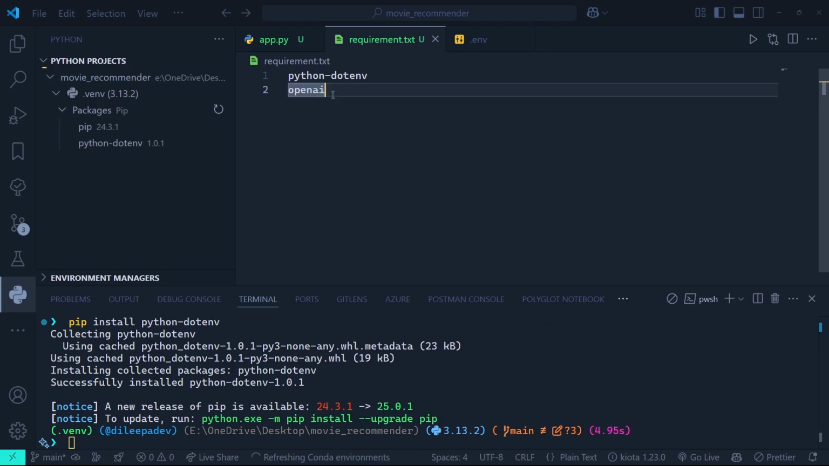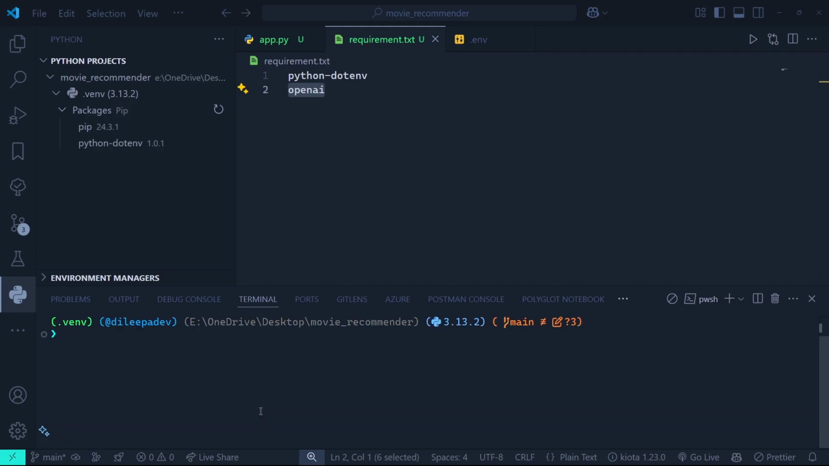Let's give it some time. We can see the package has been successfully installed, and if we go back to the packages list and refresh it, we can see the newly added Python package. Alright, this is how we can install packages one by one. But now let's try to use the all-in-one command. I'm going to clear this terminal and run the pip install -r requirements.txt command.